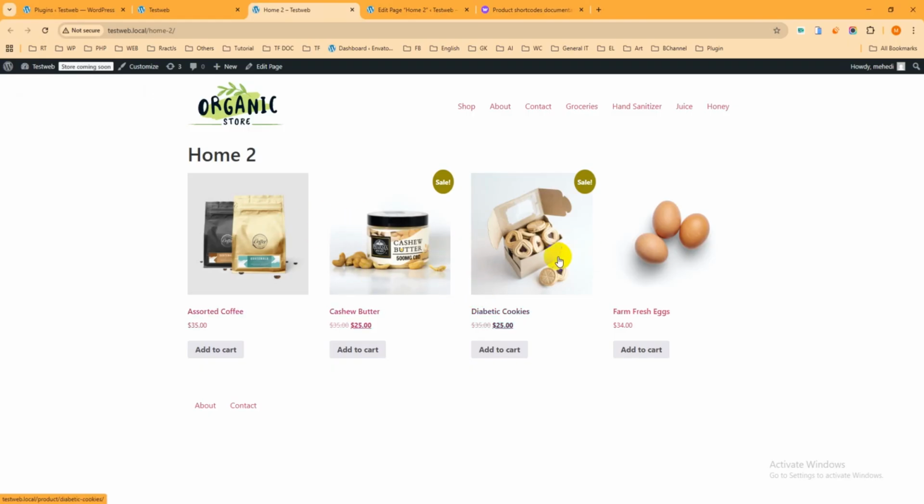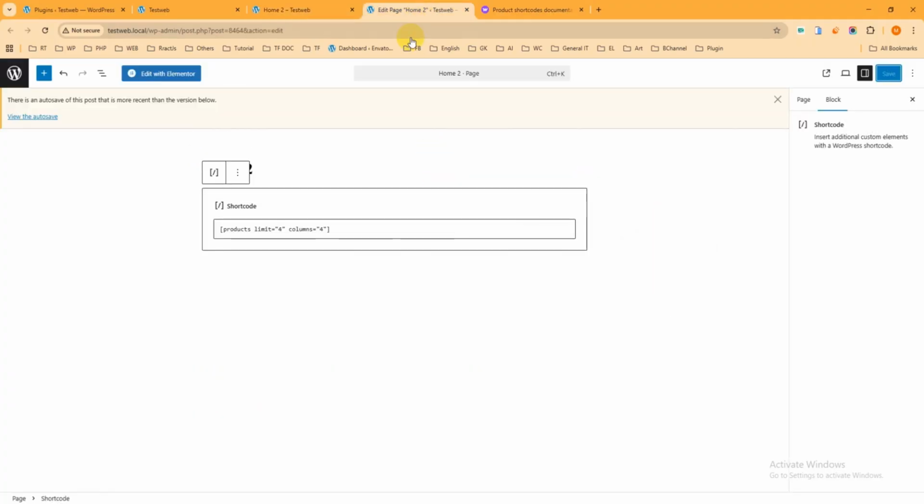Now I want to show a specific category's products here. So again go to the editor and you have to write the category name here. Just type here category, then the equal sign and double quotation. You have to write the category name here.